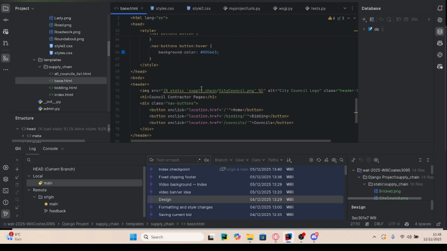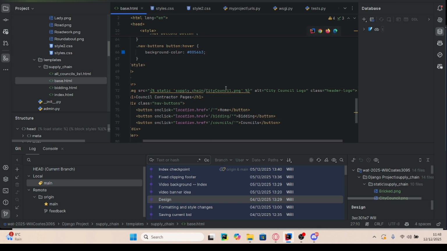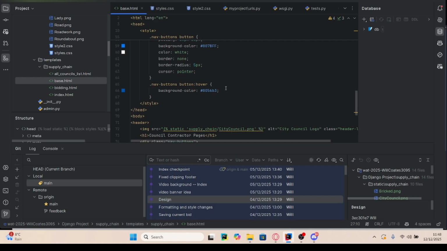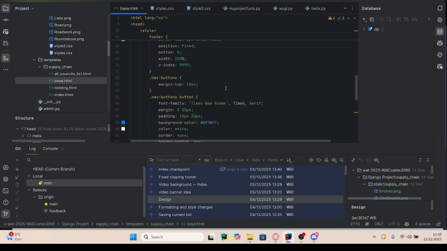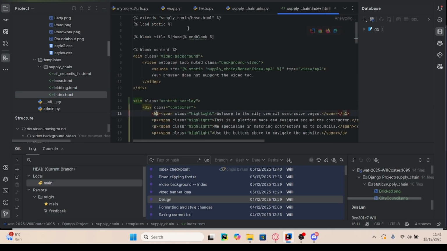But yeah, like I say, it's obviously got the buttons that takes you to the home index page, the bidding page, and the council's page, which were all previously mapped by views, is what I was trying to say. We've also got the city council logo and stuff on the top left of the page. That was a pain to try and get the right size of, which is what all this CSS is for. The index page, like you'll see at the top, they all do extend it. That's all inheritance for us.